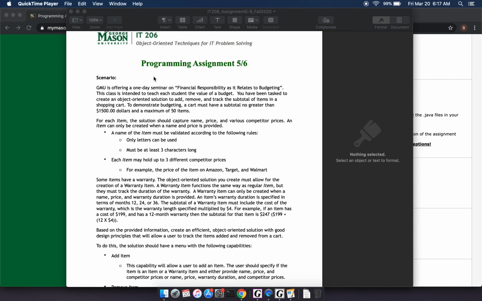Okay, so I'm going to quickly go over programming assignment 5 and 6. So basically, the scenario here, you can read it. GMU is offering the seminar. You've been tasked to create an object oriented solution to add, remove, and track the subtotal of items in a shopping cart. To demonstrate budgeting, a cart must have a subtotal no greater than $1,500 and a maximum of 50 items. Okay, so our cart is going to have these 50 items in there.